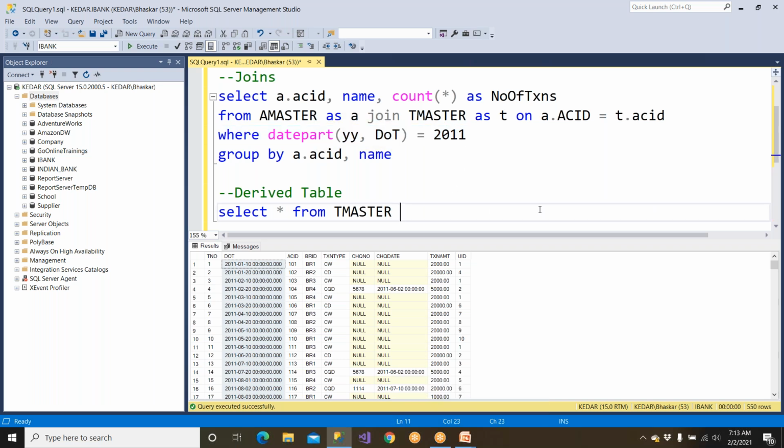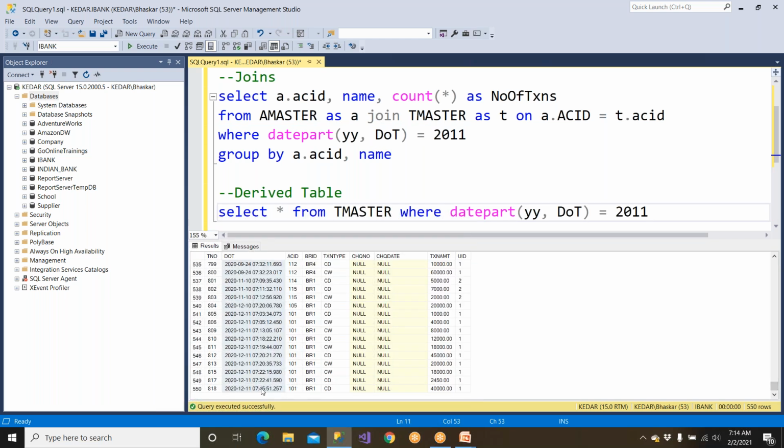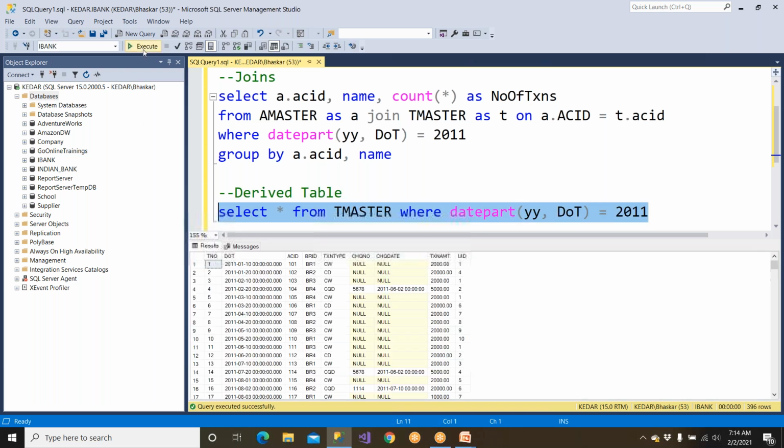Clear? I go apply. So we have now 550 rows or records. Clear? Now I wanted to take only 2011 data. So now without joining, I go to this table and I eliminate records. Fine. Elimination is done. Then I'm getting 396 records. So elimination is done without joining anything.